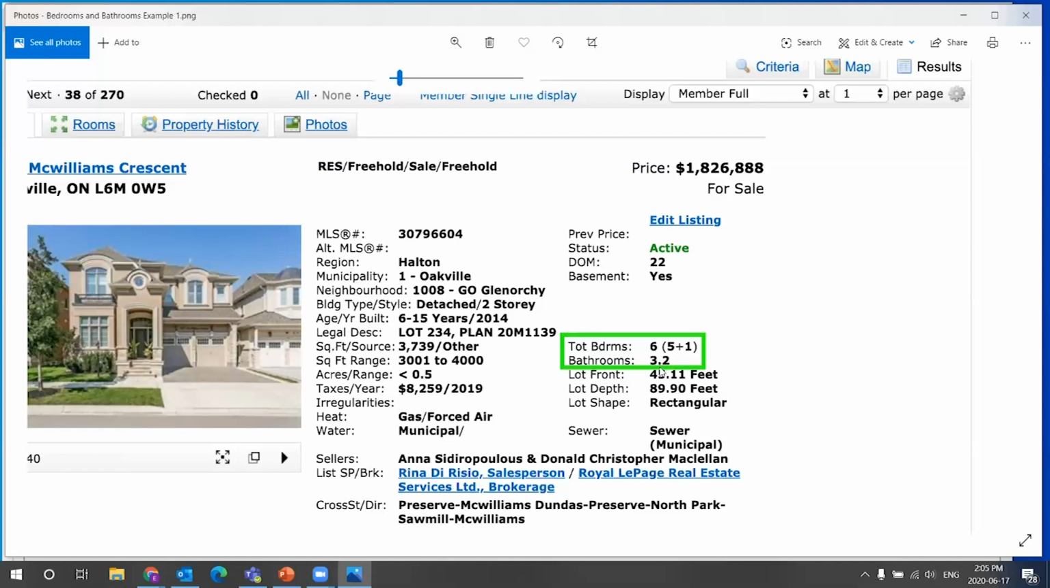On the Matrix system, any bathroom that is 2 pieces or less, making it a half bath, is going to be 0.1. So as you can see, there's a 0.2 here. That means that there's 2 half baths. 3 full baths, 2 half baths. We know right away the property has 5 bathrooms in this entire house.